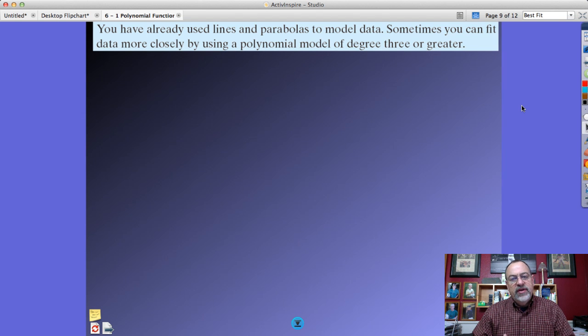Remember, earlier in this year we took a table of data and made a scatter plot, and then we wanted the line that fits best, and then we would use our calculator to calculate the equation of that line. So what I want to do is review how we do that on our calculator.